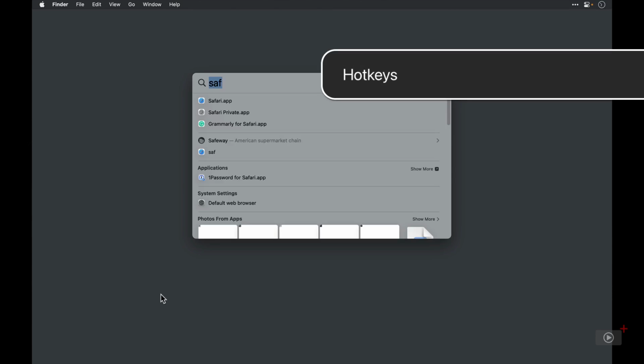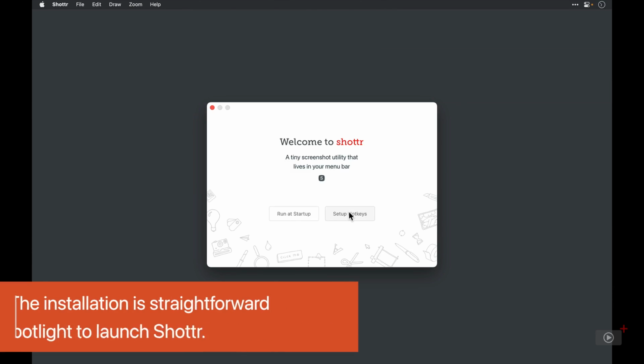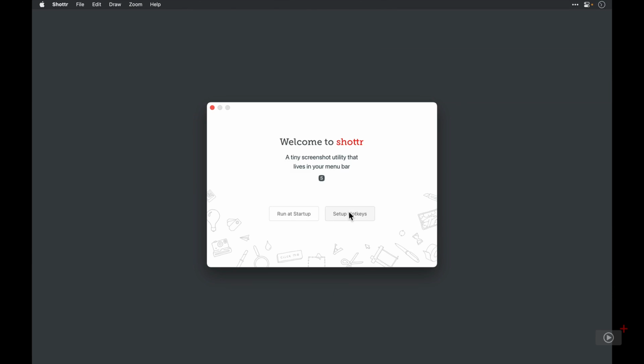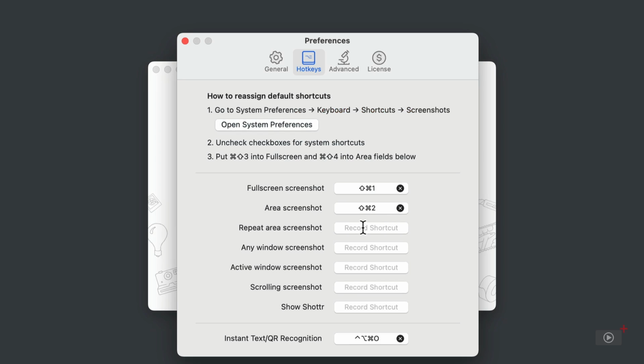On our first launch of Shottr, we'll be invited to set up hotkeys, also known as keyboard shortcuts. You can always use Shottr from the menu bar app if you prefer, but let's set up those hotkeys first. If I select that button, it will launch Shottr Preferences to the hotkey section.